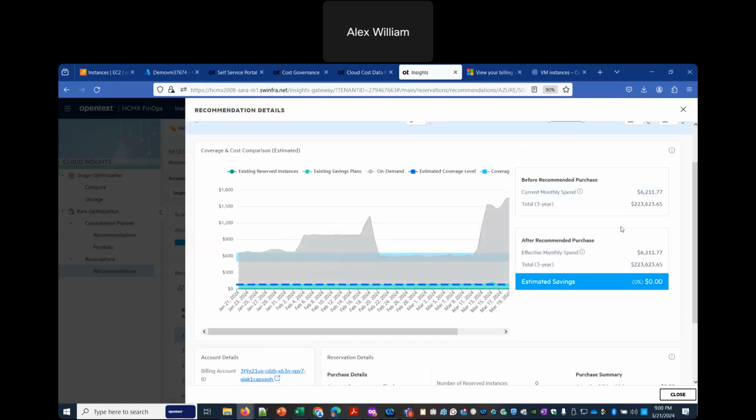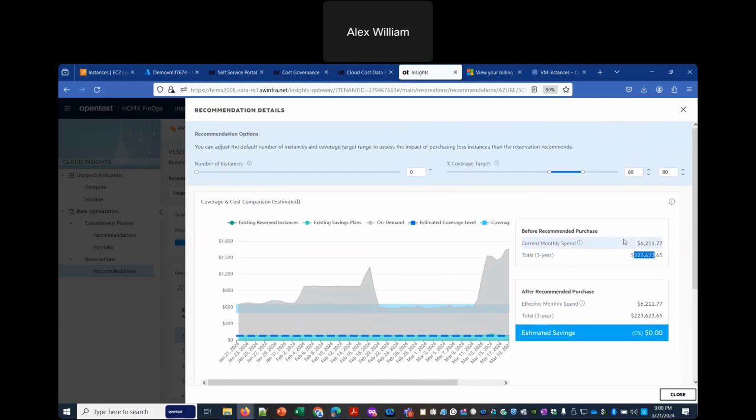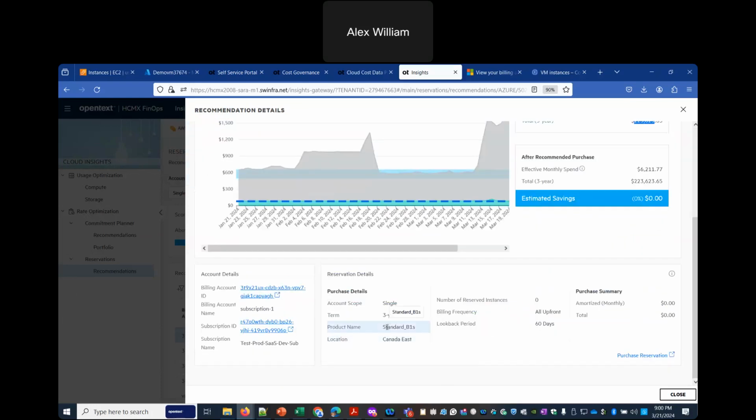The current monthly spend is around $6,000, and in total I have some $200. But what if I purchase additional instances? How much am I going to save, and how many instances do I have to purchase for a particular instance size? This is the instance size I'm supposed to purchase based on the recommendation that I've got.